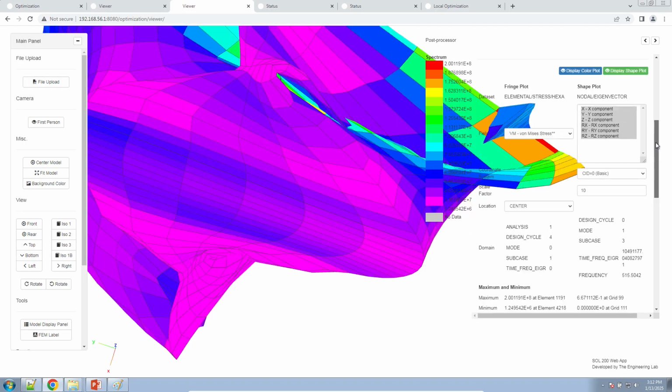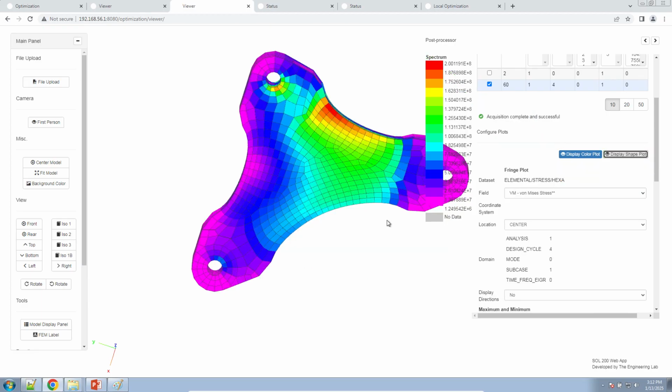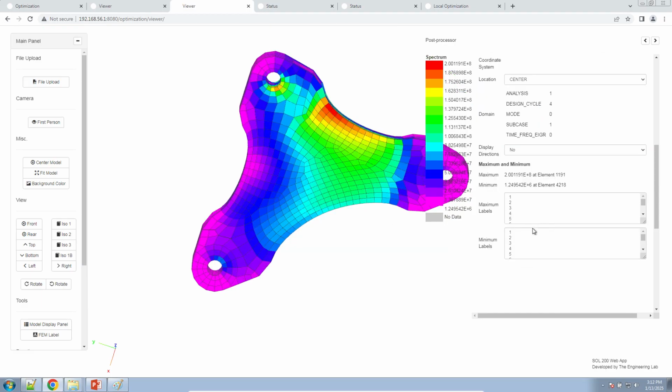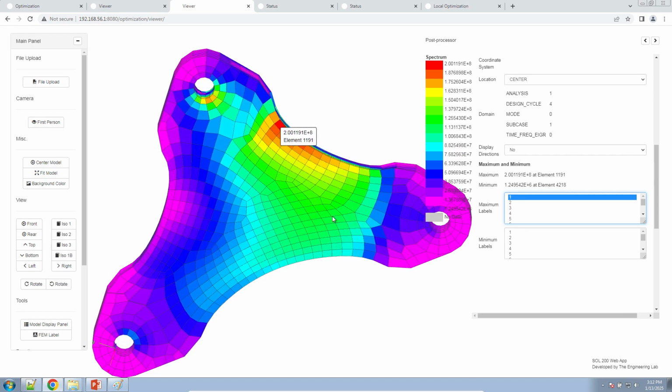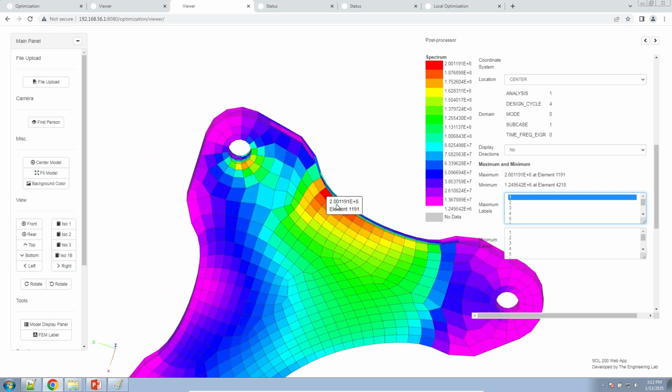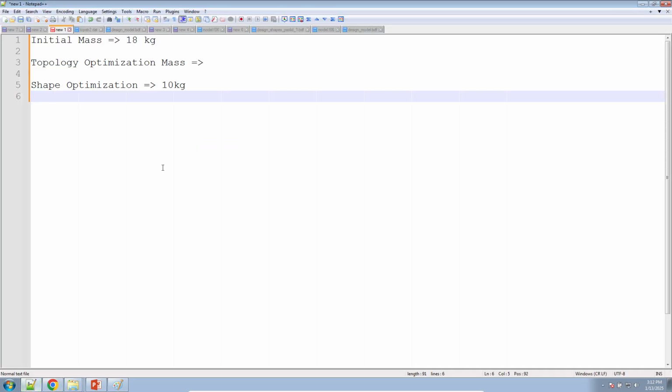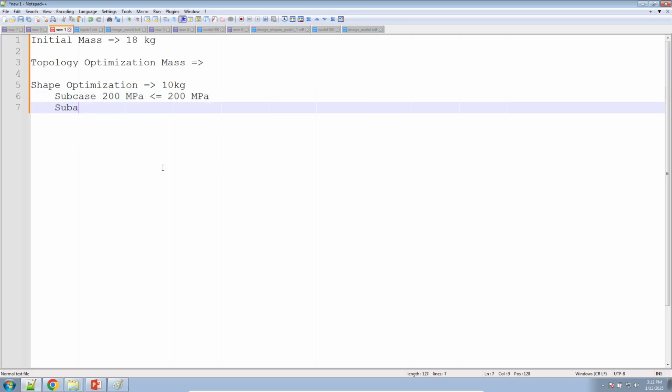Let's go ahead and turn off the deform shape. The scale factor is too big, so I don't want to deal with that right now. Let's go ahead and turn on the label, and perfect. Look at that. The maximum von Mises stress is right at the upper limit of 200. So subcase 1, 200 megapascals, which is less than or equal to the upper bound of 200 megapascals. Now subcase 2, what does that look like?